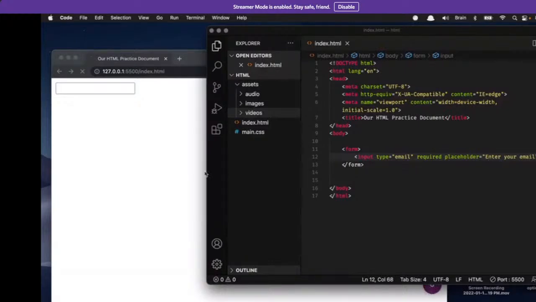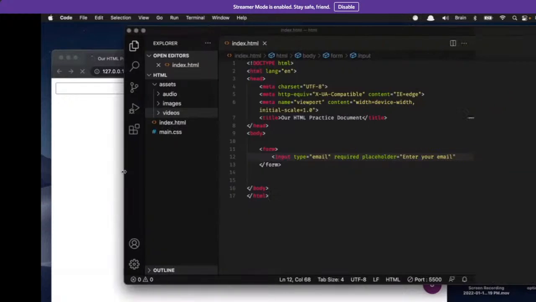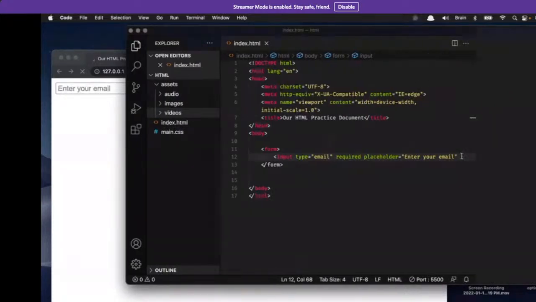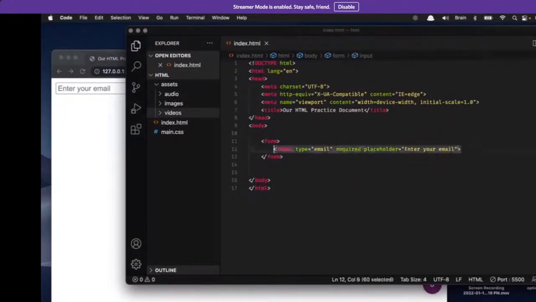Okay, so let me close that. So that is for our email. So I'm going to put another one. I'm going to say the type is text, and we're just going to ask for the name.